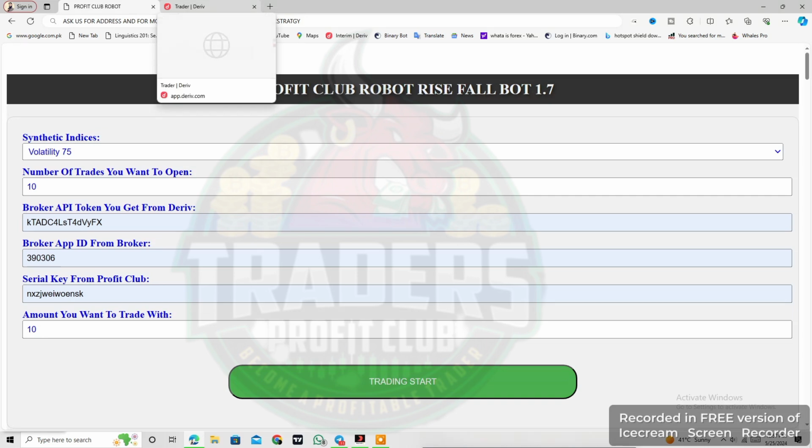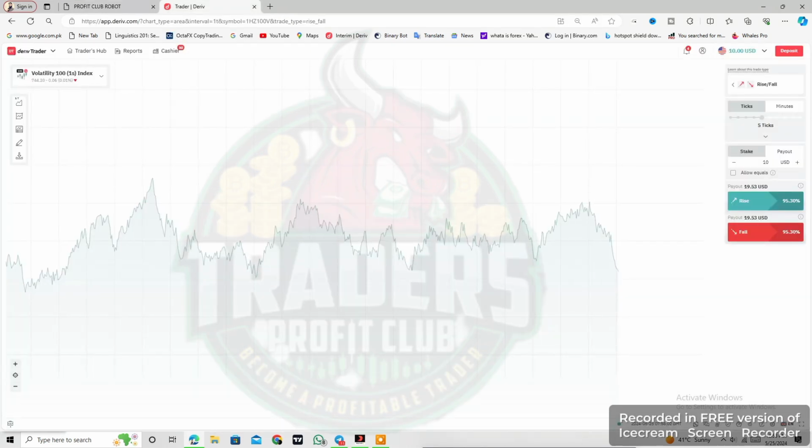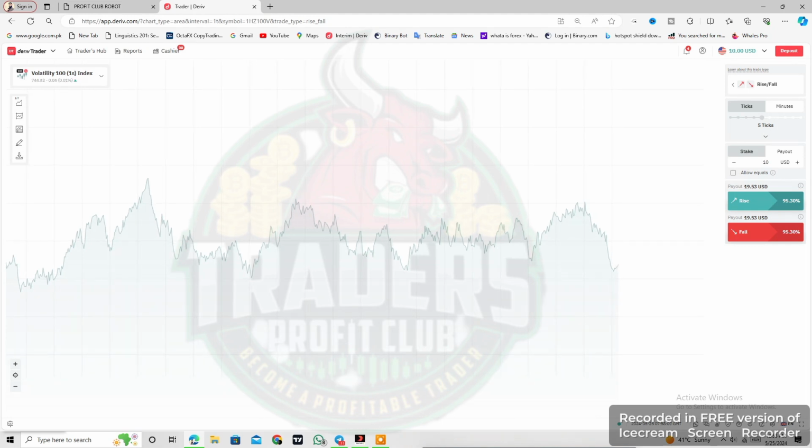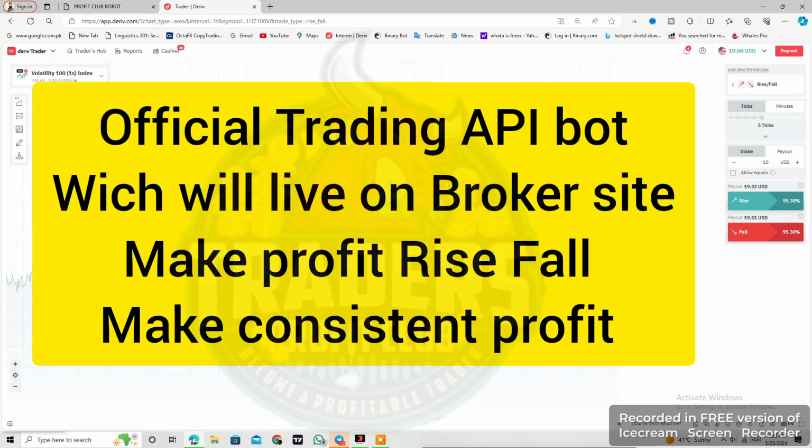Let's move to the Deriv official website and check out here how the live bot works in the background. I hope you all know how these API based robots actually work. I'm sure you guys know. So this is also one of the API based robots which trades on rise fall, over under, digit differ, call put, and accumulator. You guys can run it on Windows.